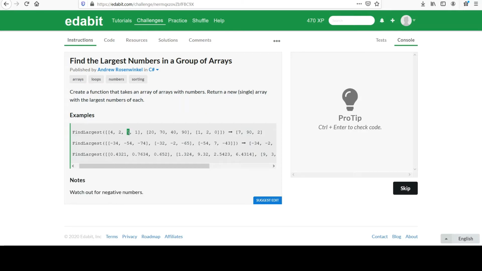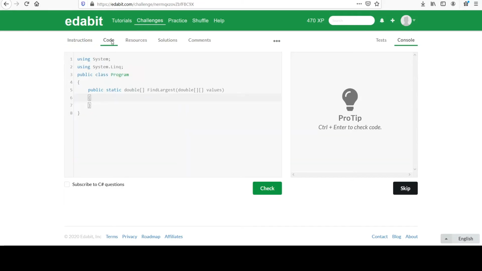So you can clearly see it's 7 here, you can see it's 90 in this collection, and you can see it's 2 in this collection, hence this output. Feel free to continue to these other two examples if that's not clear. Their notes list that we should watch out for negative numbers. It's not a problem, but thanks for the warning. So let's head over to code. Please pause and implement this yourself, then resume when you're ready.